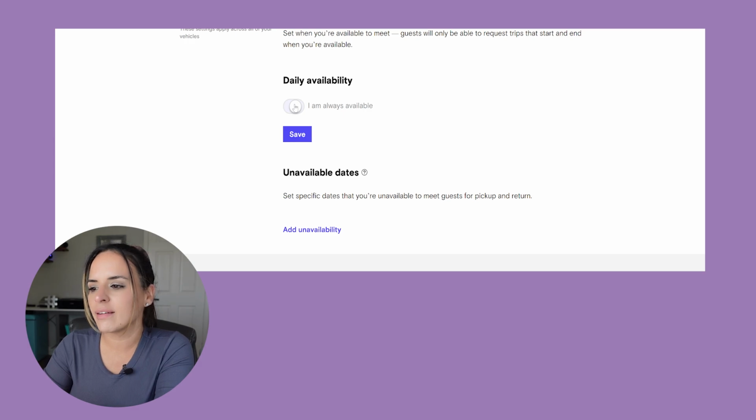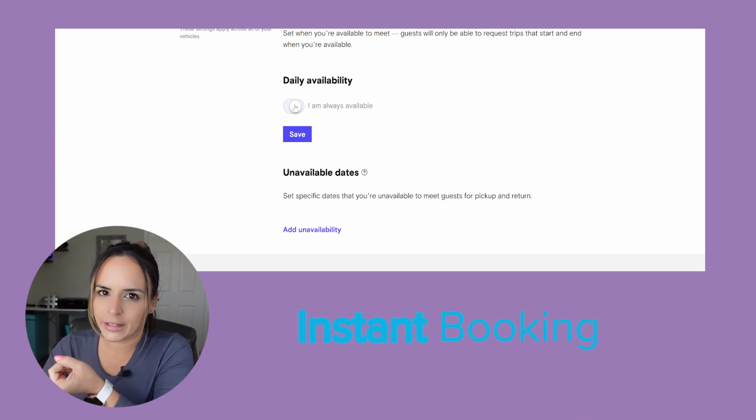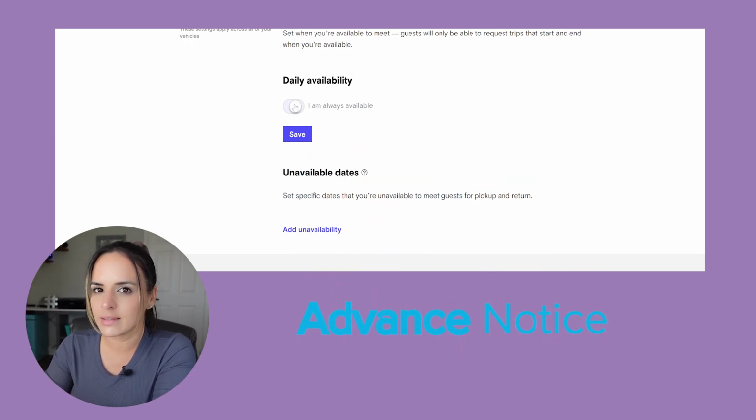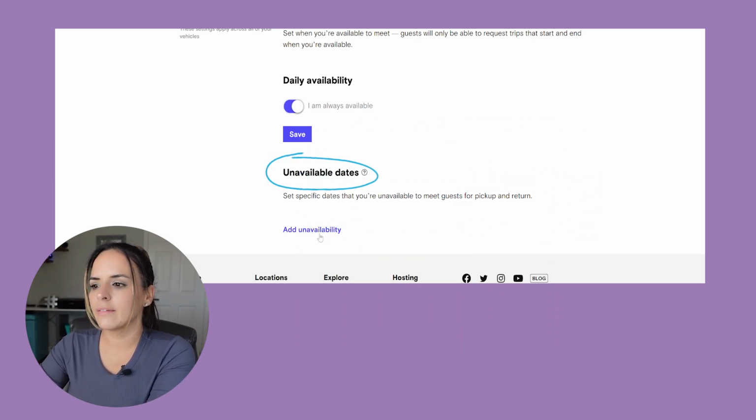So just make sure that if you are changing this availability, that you are playing with the fact that you have instant booking on and the trip buffers and advanced notice settings. And at the end, you can also set any unavailable dates.